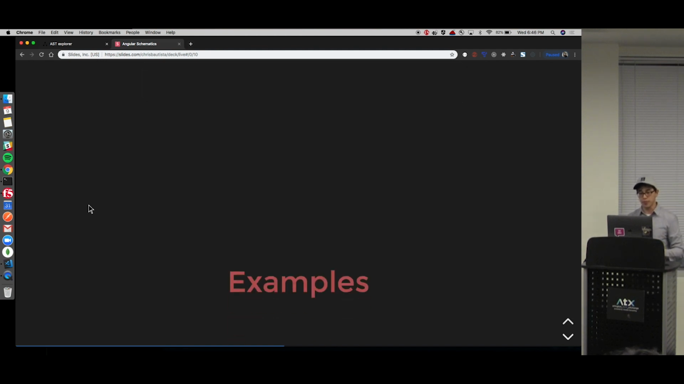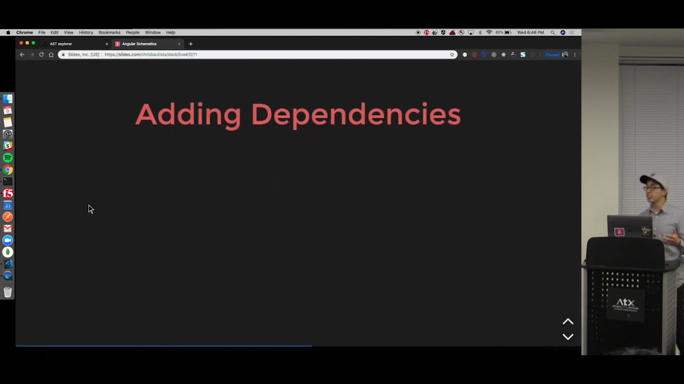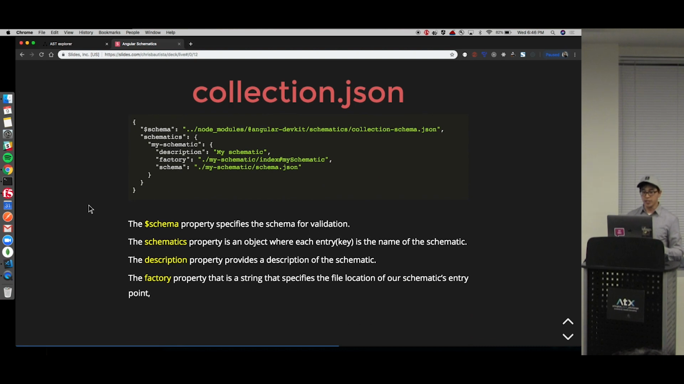OK? So the first example is adding dependencies. Going back to earlier in the talk where I was talking about standardizing library versions across your team, this is a schematic you could write so everyone can run it, and everyone's using the same version of Bootstrap or Material, or maybe the same version of Angular or something like that. So let's go ahead and get into it.